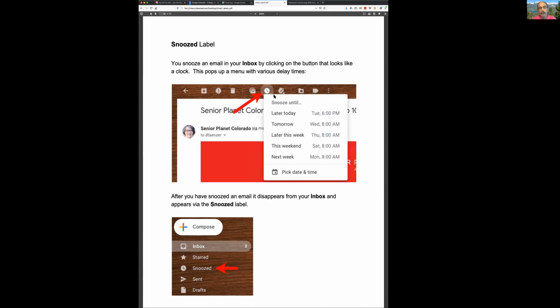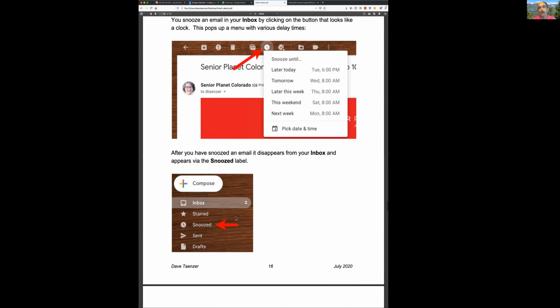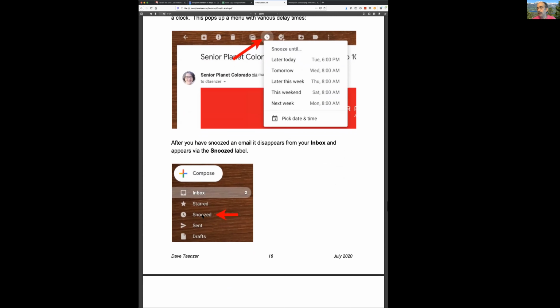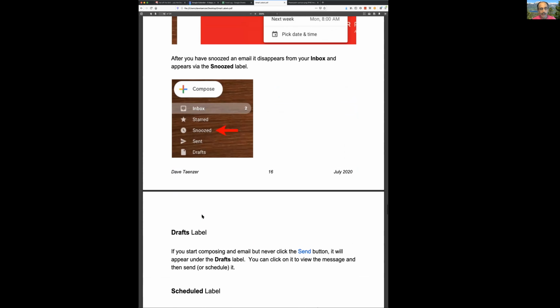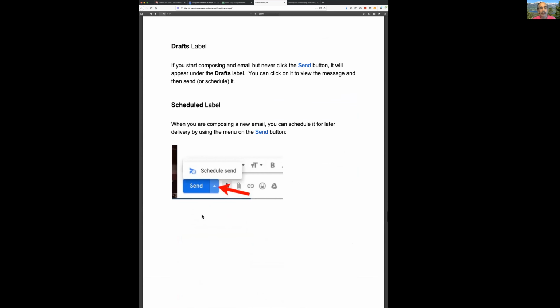Another special button that you'll see just in your inbox is this snooze. The idea is I've got a lot of emails. I don't want to deal with this one right now. I will go ahead and snooze it, and it will come back into my inbox later. So if you click on the snooze button, you specify when you want it to come back. And then what'll happen is it'll go out of your inbox and go over here to this snoozed label that's on the left-hand side. I don't use that one myself. I have different ways of dealing with the inbox, but that might be handy for you.